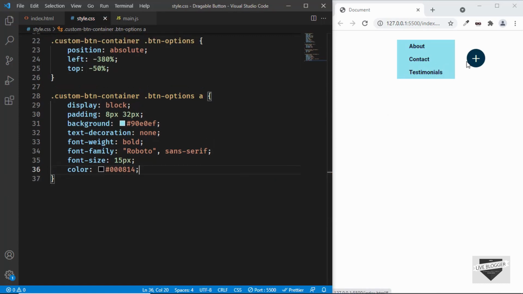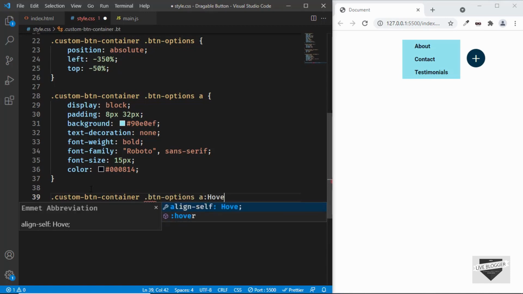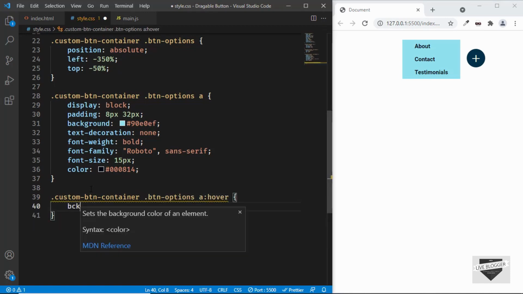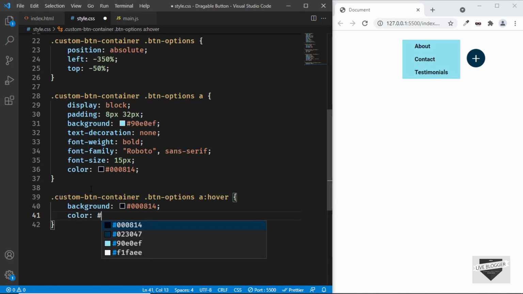I think we can move the menus a little bit to the right. So let's set the left position to maybe 350 pixels. Alright, that looks fine. Now when we hover over these anchor tags, we want to switch the colors. So we want the background color to be this dark color and the text color to be the light color. So let's type custom button container, button options, A:hover, and let's type background color of this dark color right here, and the color of the text to this light color.